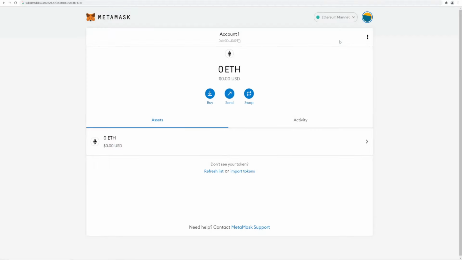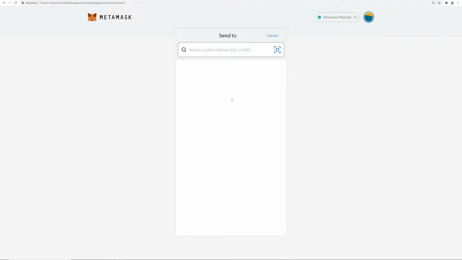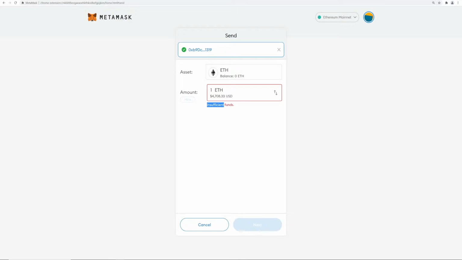All right. What else you can do is send. Let's say we have 1 Ether and I want to send it to some address. I'm going to click 1 Ether, but it says, okay, you don't have enough funds to do so. Makes sense. But if you had, you click on next and click on confirm, and this will send 1 Ether to the address specified over there.